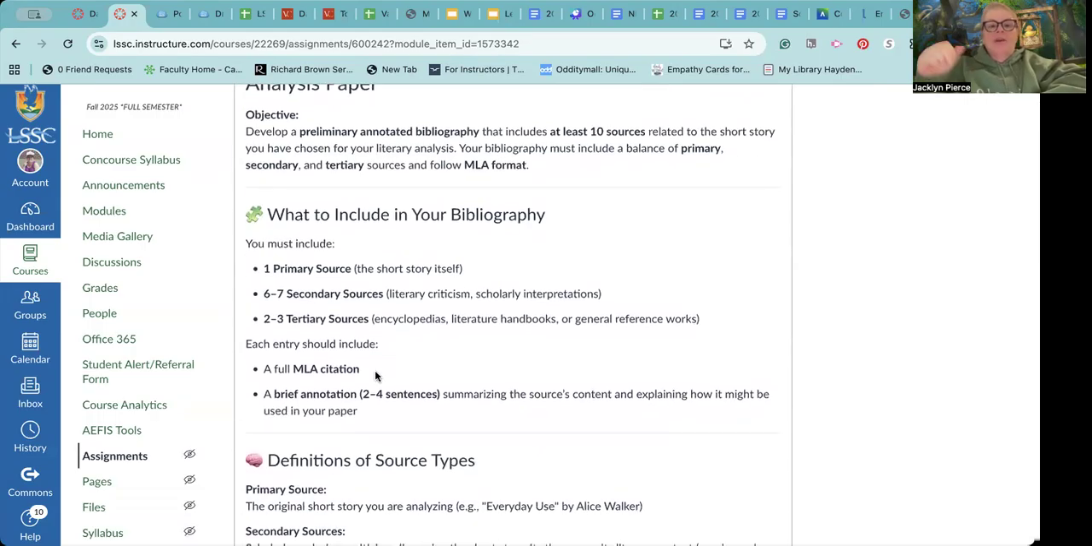So, what are you doing? You're going to include the story. You're going to have 6 to 7 secondary sources, like the literary criticism and scholarly interpretations. Those articles that are provided are perfect for that. And then 2 to 3 potential tertiary sources, which would be background. So if you use any of the author biographies from the LibGuide, that would be a tertiary source.